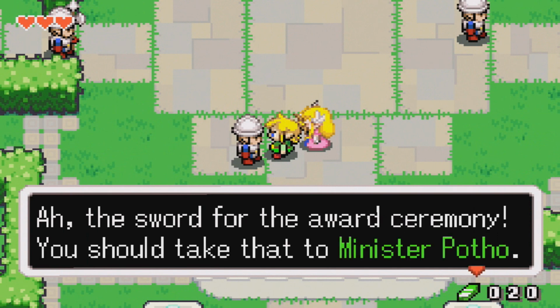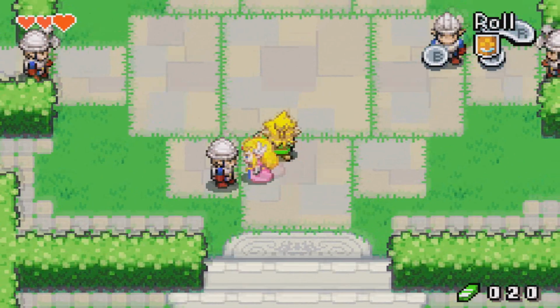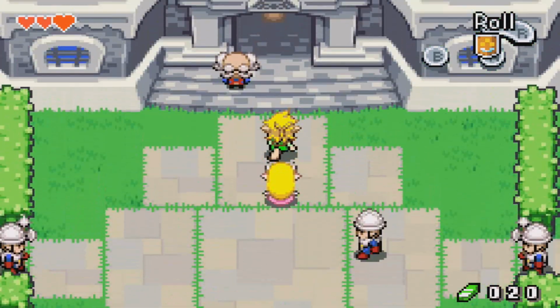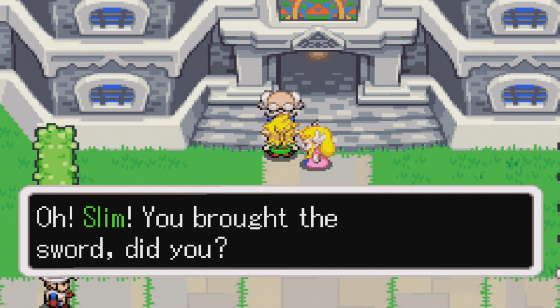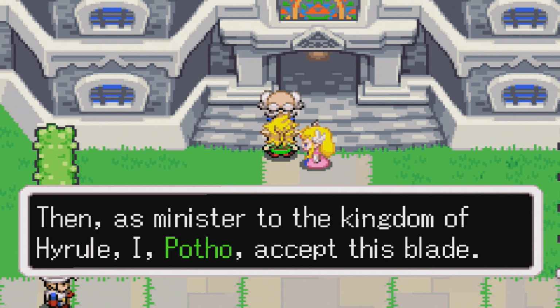Ah, the sword for the award ceremony. You should take that to Minister Potho. You'll find him in front of the castle. Preparations for the award ceremony are coming along nicely. Oh, Slim, you brought the sword, did you? Then, as Minister to the Kingdom of Hyrule, I, Potho, accept this blade.